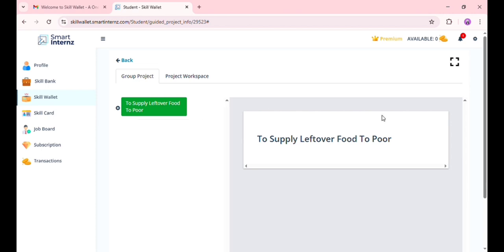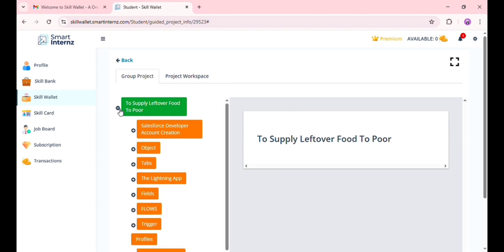The key objectives of the project are: addressing food wastage and hunger, improving coordination efficiency, involving society by encouraging volunteering, and using dashboards and workflows for better transparency. There are some steps involved in this project.